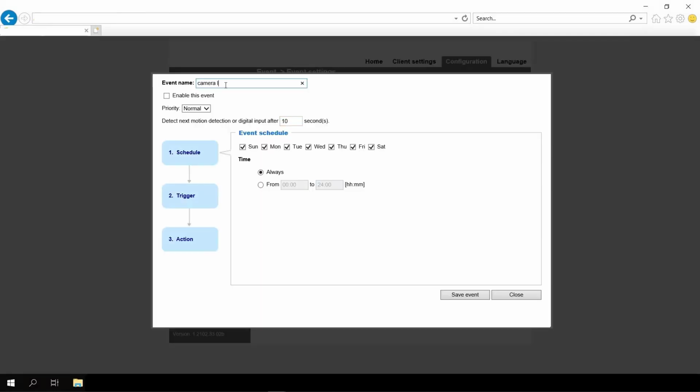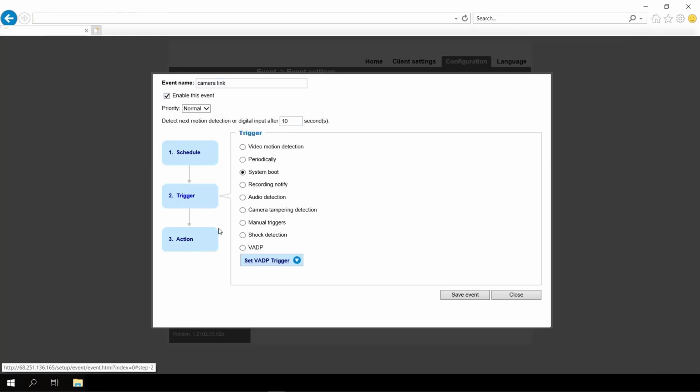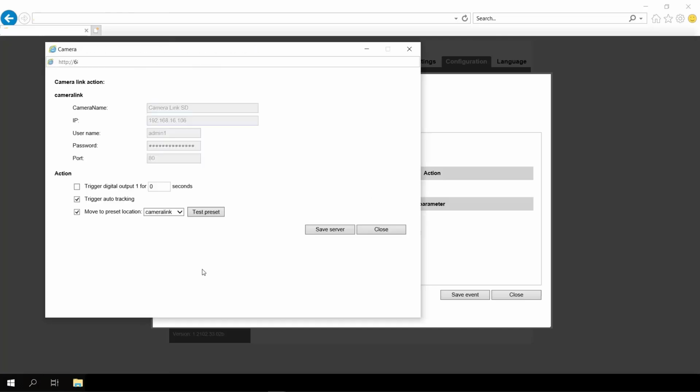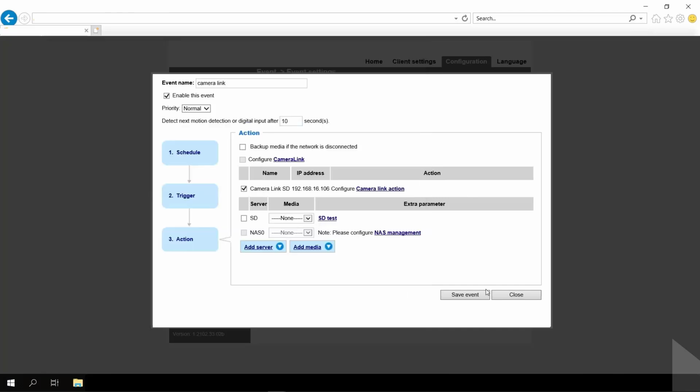Let's name the event, make sure that it's enabled, and then go to Trigger. Since we created a VCA rule, we're going to choose VADP and select the rule that we created. Go to Action, click on Camera Link, and then configure the Camera Link action. We're going to make sure that the preset location is checked off and choose the PTZ camera's preset location that we created. Let's save the server and then close. We'll save the event and then close that window as well. And we're done. That's it.